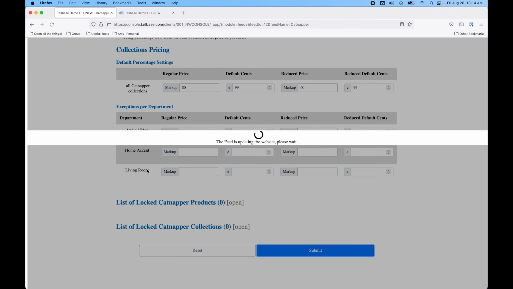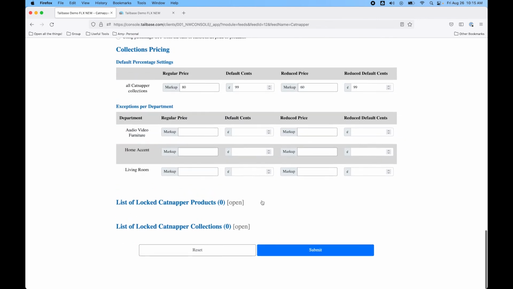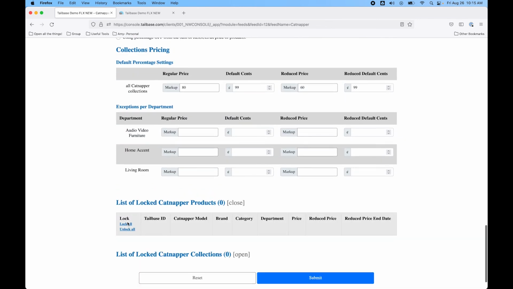So it's a good idea to just regularly check when you're adjusting or making changes to your feed, or if you notice that items for that brand are not priced as expected, but everything else is, it's likely locked or a featured product. So you would want to come in here and check. You'd be able to unlock the items that were here. Now the feed has finished running.